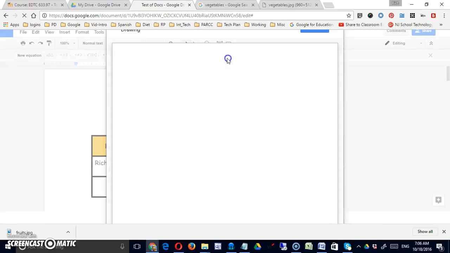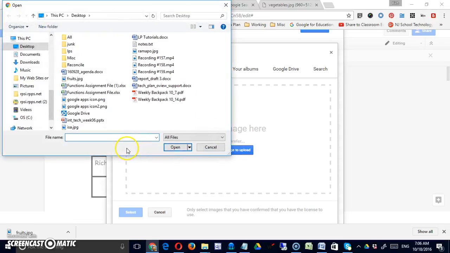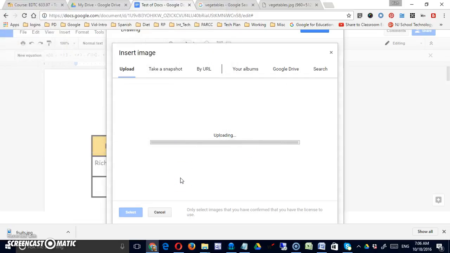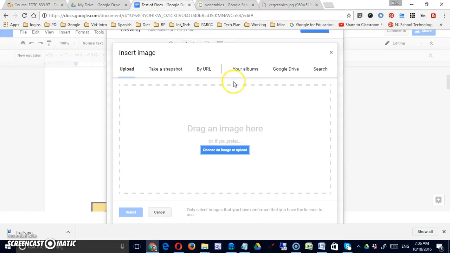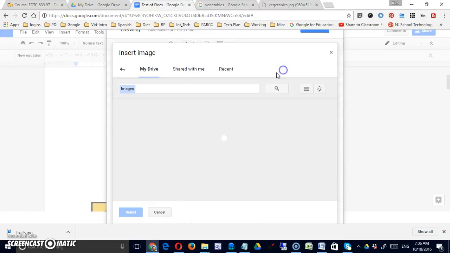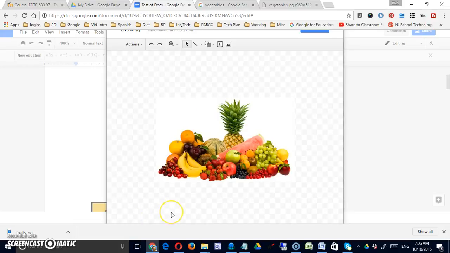I can click on the image icon to load a picture, and this interface should look familiar to you. So if I go to my desktop, I can upload it. I've added an image that way. If I go to my Google Drive, I can find an image that way.